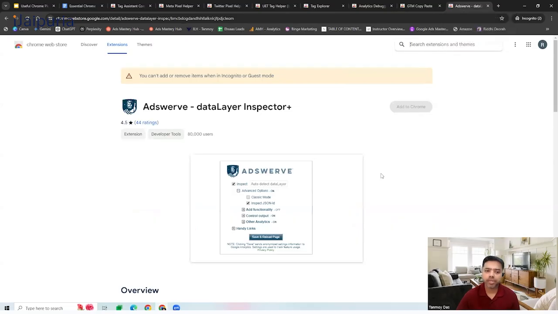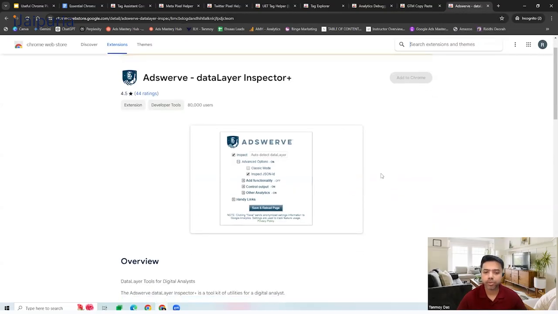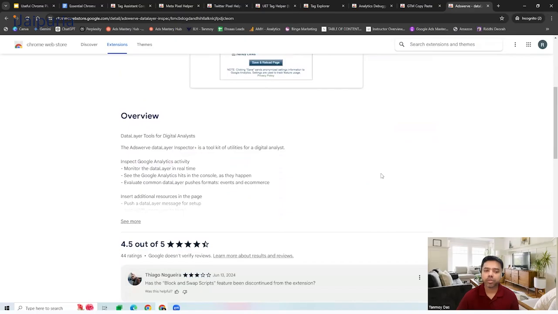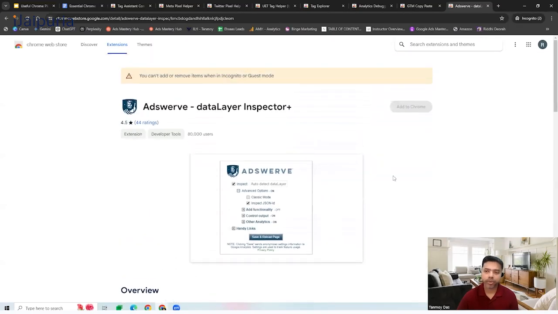And then the last one is going to be the AdSwerve Chrome extension, which is used primarily to set up the Google GTM code on any website. We can do it from this. We can also analyze the data layers which are created in the GTM account. All those things you can see out here through this particular Chrome extension also.